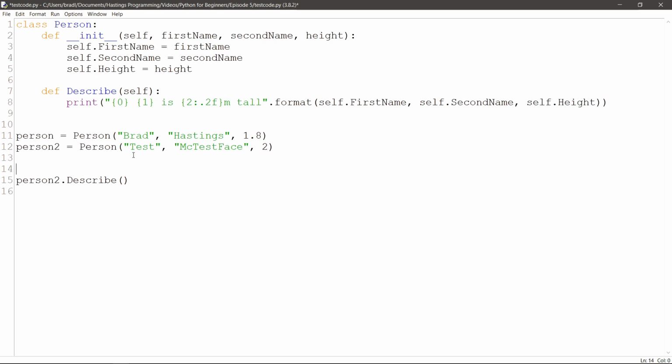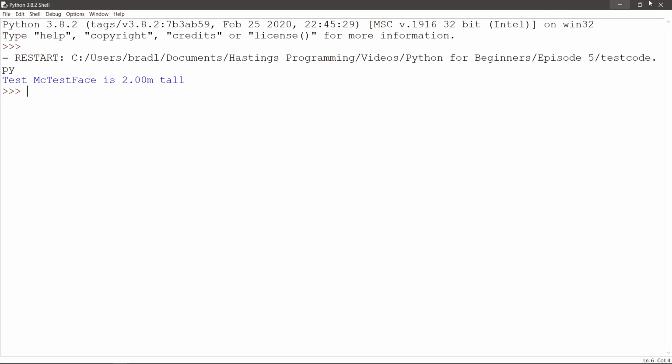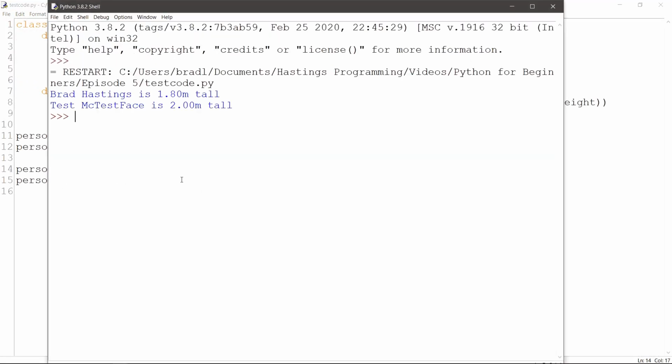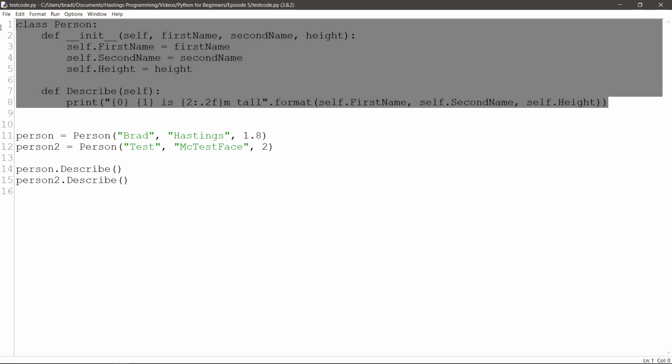And I'm also just going to include person.describe. Oh, and I forgot the open bracket. There we go. Brad Hastings is 1.8 meters tall. Testnet test face is 2 meters tall. Right. So that is really the basics about what you can do with this.